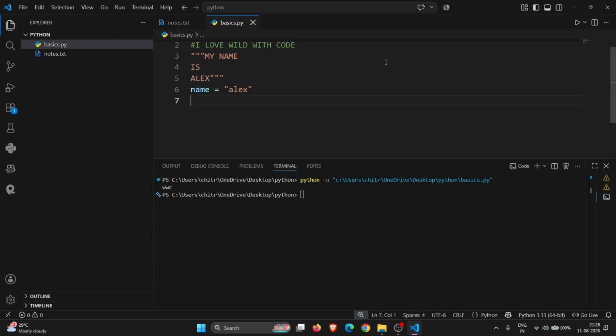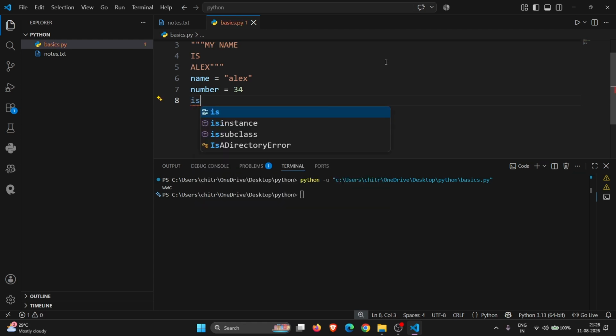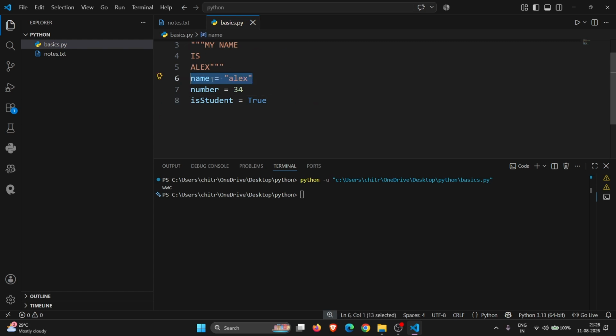So I can create multiple types of variables in Python. For example, I can create a number equals 34. I can create a bool value, for example, is student equals true, right? So this is a string, this is an integer, and this is basically a Boolean value. We will learn the use of Boolean values better in our next video.